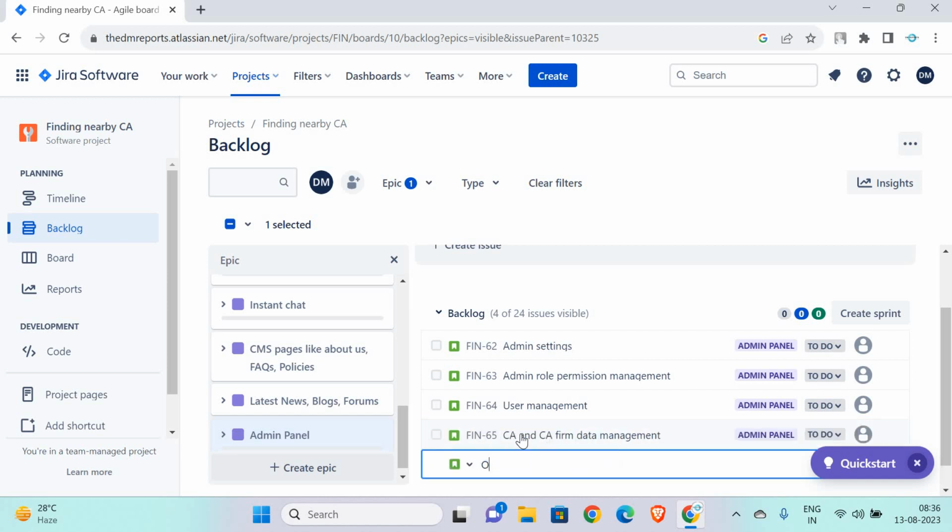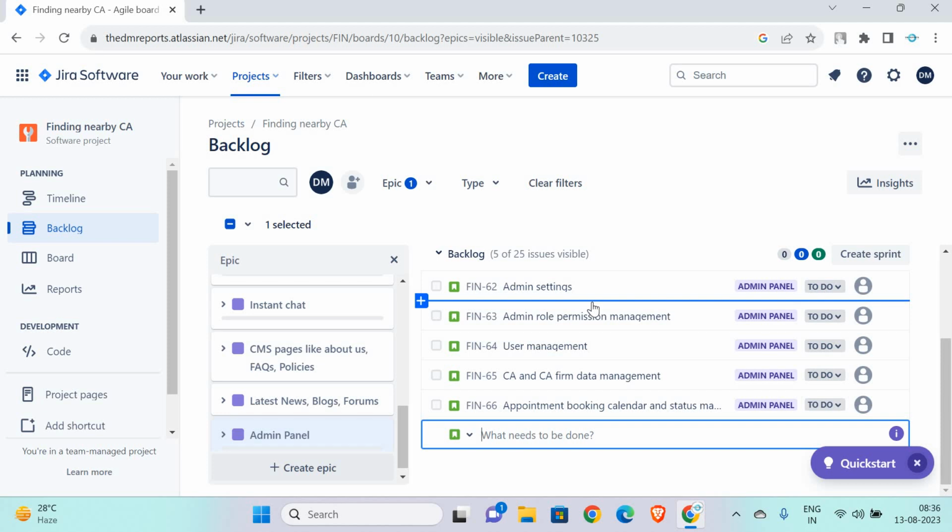The next thing can be appointment booking. Okay, appointment booking, calendar, and status management. So say a lot of business inquiries are coming in, but the CA firm is not doing anything. The CA firm is not approving or seeing those incoming appointment requests. That's why no action is taken by the CA firm. What your team can do is contact the CA firm and inform them, sir, you are getting these many business inquiries, but you are not taking any action against them.